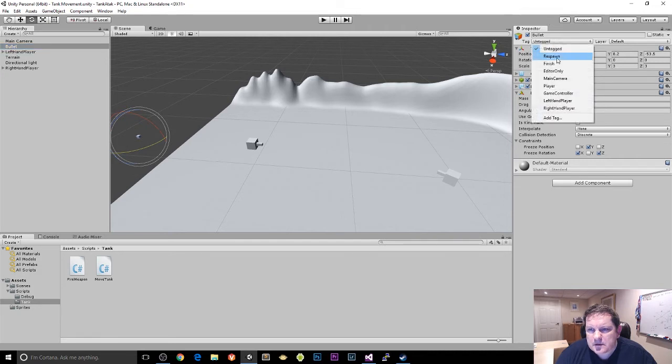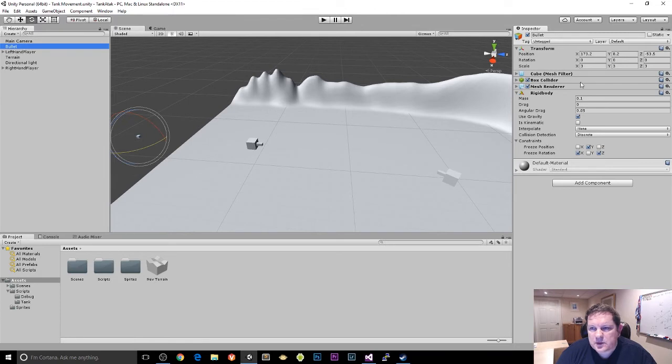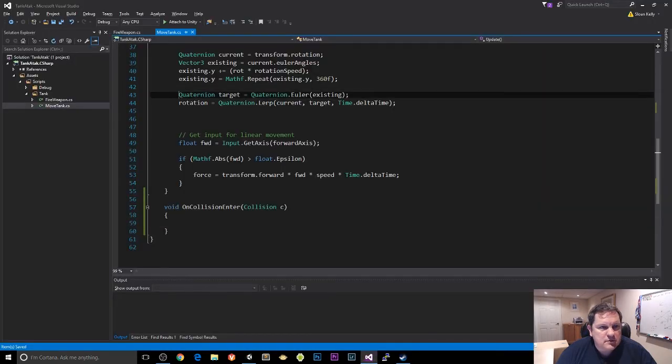I think I want to create another tag in here and call this one just bullet. Go back to my bullet and change that tag to bullet. Okay. And go back to our code here. So this is our move tank script. We have our collision enter there.